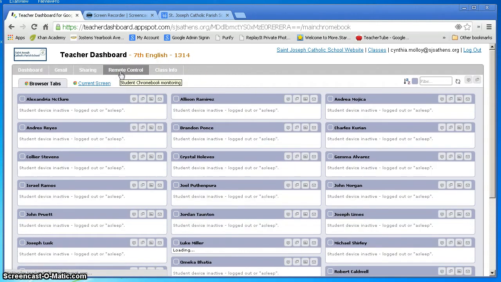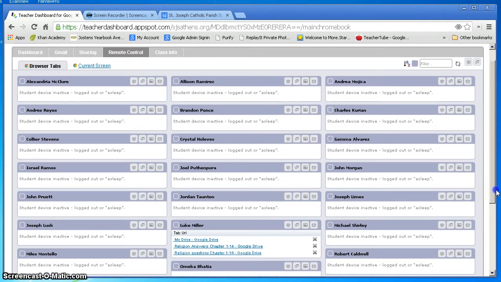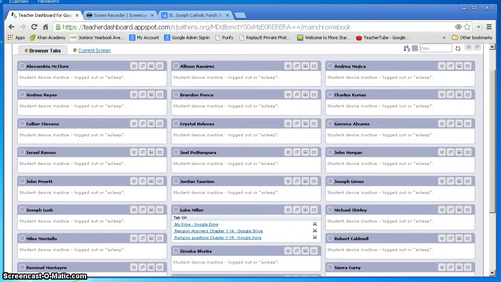So if I click on remote control, this will show you exactly what is going on those students' Chromebooks right now in your class. If you look here, you can see that Luke Miller, for example, is the only one that currently has his Chromebook up and on at this time. There's a number of things that I can do right from here. For example, I can close that tab if he's somewhere he's not supposed to be.